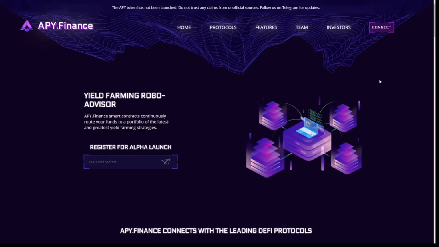So if you want to join in the early stage of this project, then you just press connect right here and then connect your MetaMask wallet, deposit some DAI, USDT or USDC, and you are good to go. If you just want to stay up to date, sign up for their Telegram or just for their newsletter, and you'll be able to stay posted on the development of this project.